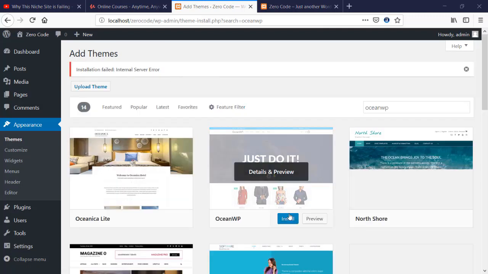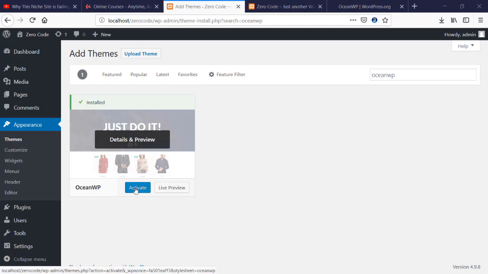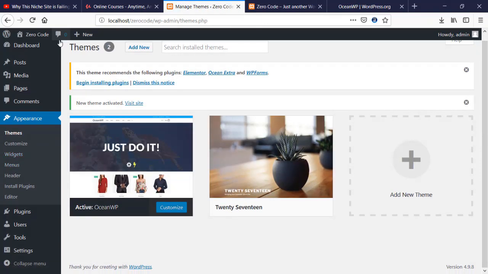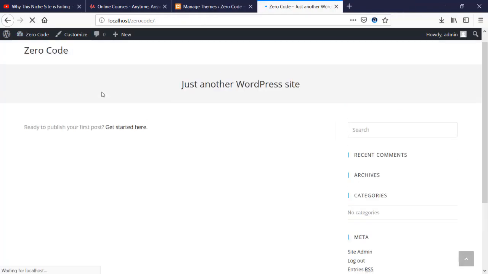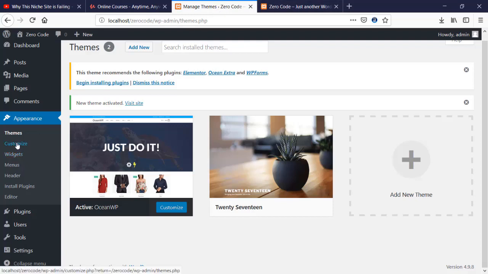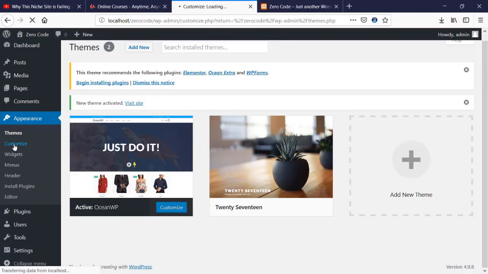As you can see, it is now installed, and we are just going to activate that one. For activating, you click Activate, and next you just see your website. If I come here, you can see that now it is in a different version. Now we have Zero Code, just like another website, and we are going to change that as well in customization.